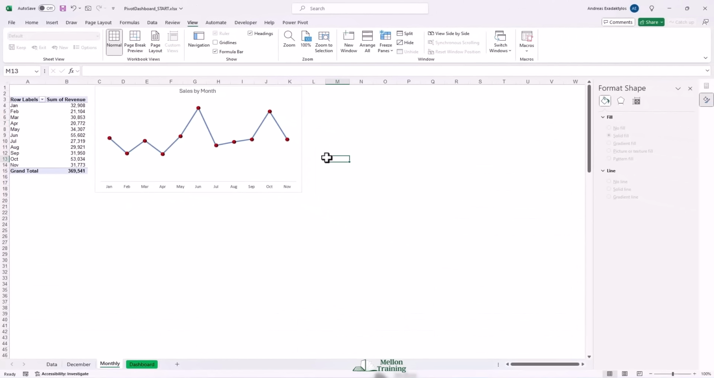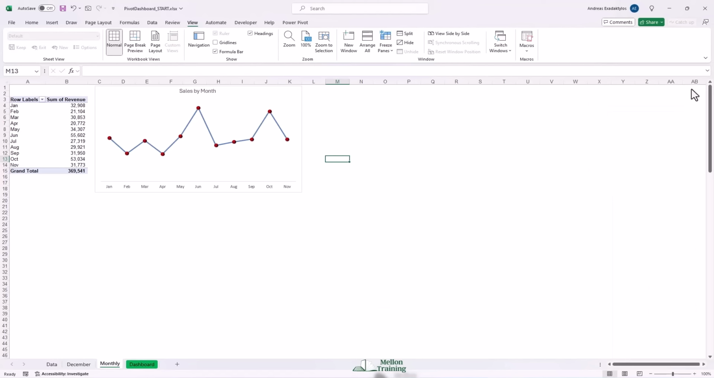And close the Format Data Series pane. Alright, we have our monthly worksheet ready to use. So, we're just going to use this particular sheet as a bit of a template. What we'll do is we'll make a copy of the sheet.